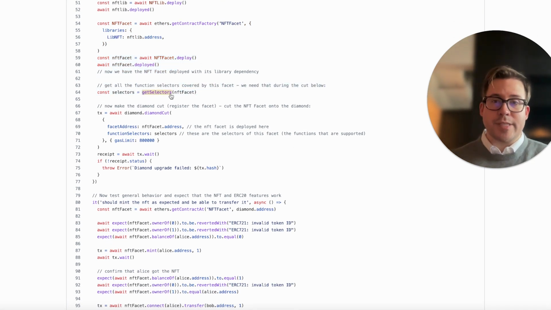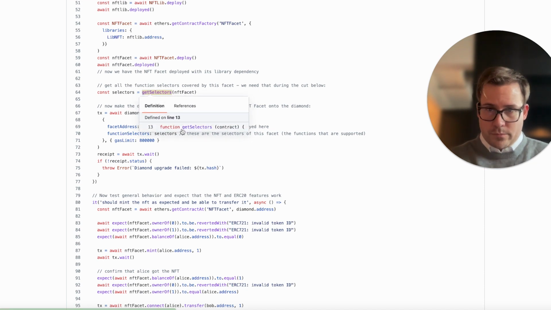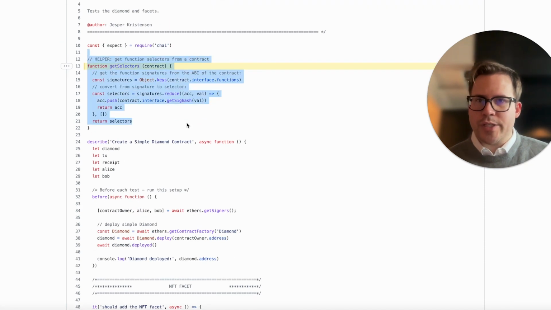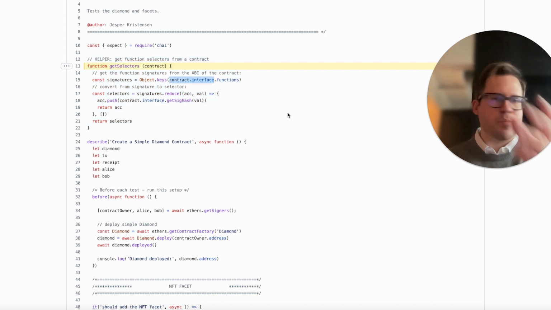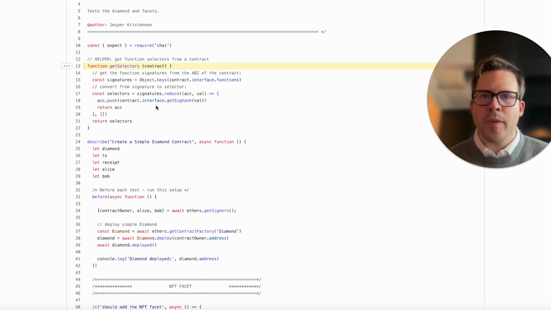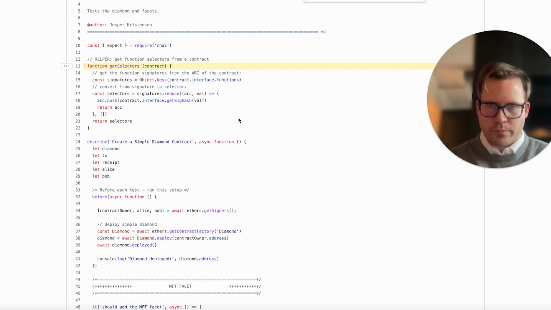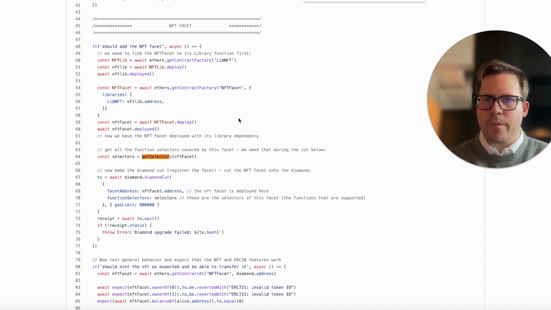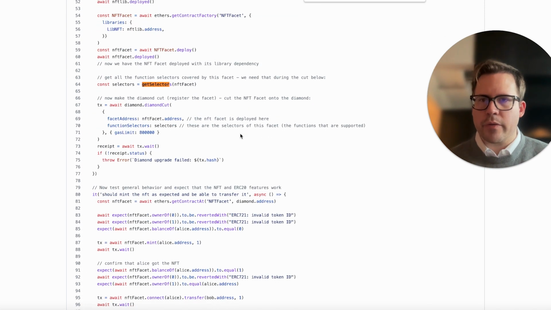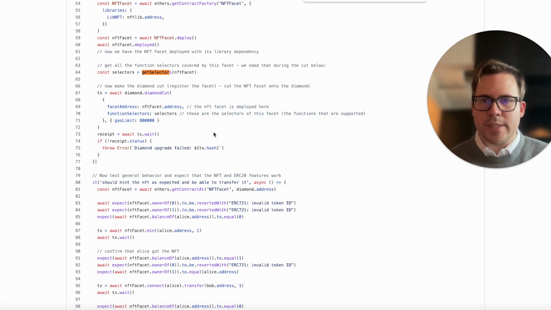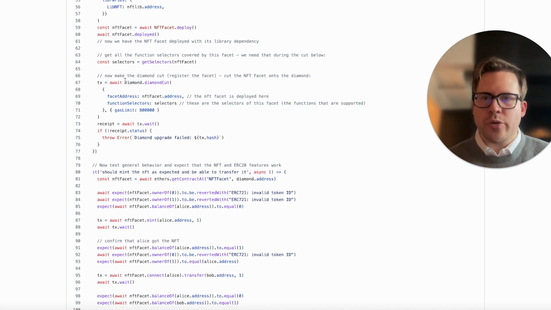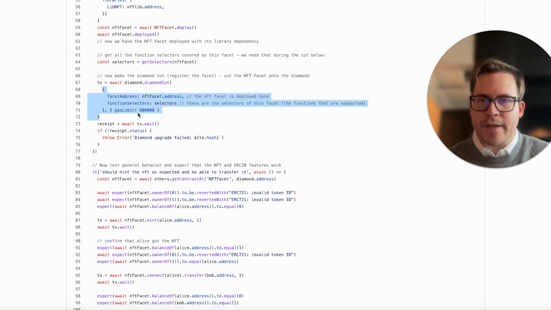This get selectors is a helper function, and you can see it right here. It's just a way in Hardhat to get the selectors of a contract's interface. It'll pull that out from the interface that's known and just return the selectors. So it's just a helper. Okay, so now you have the selectors. Now you need to actually put this data into a Facet Cut format. So you call the Diamond Cut function. This will call that library version of the Diamond Cut. And this is the Facet Cut format right here.